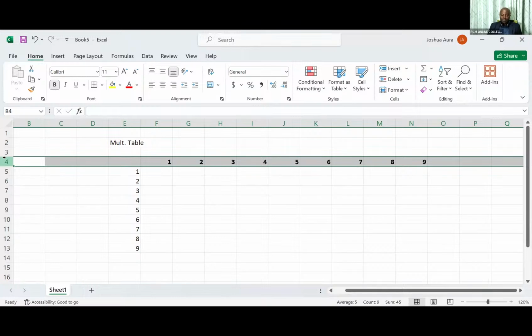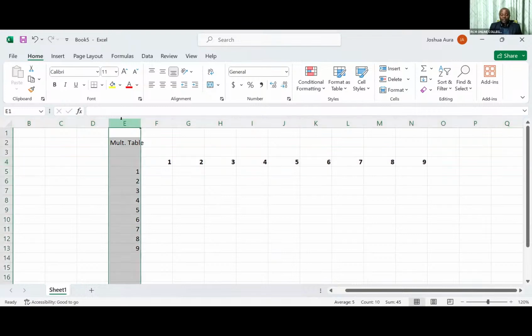Control B becomes bold. So come to E and do the same. I would want this to be bold, so Control B for bold. In my case, it's column E. In your case, it could be column G, because of course the positioning of my table cannot be like yours. Unless you're another one, there's no way you'll be able to have the positioning being the same. That one I can guarantee you.